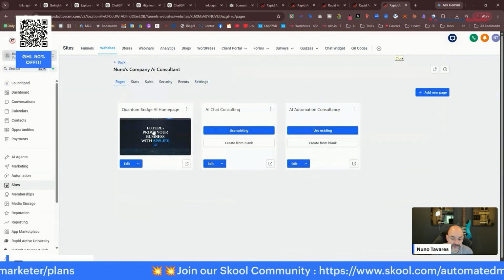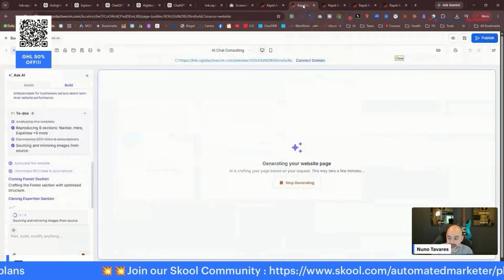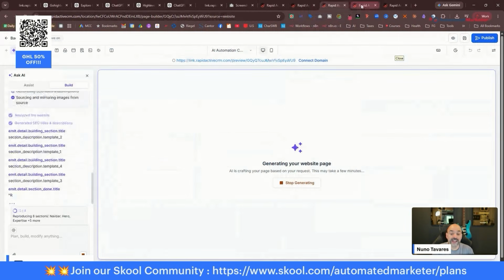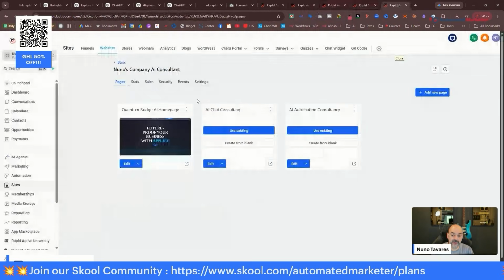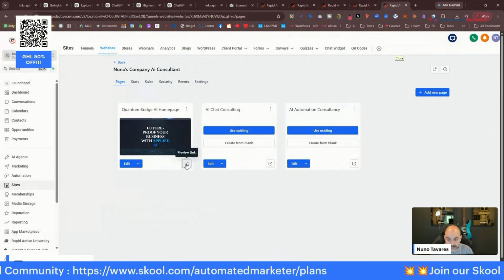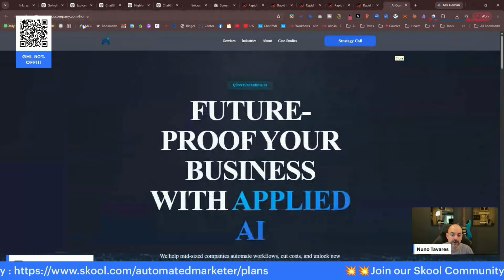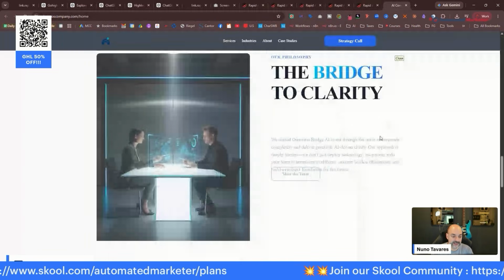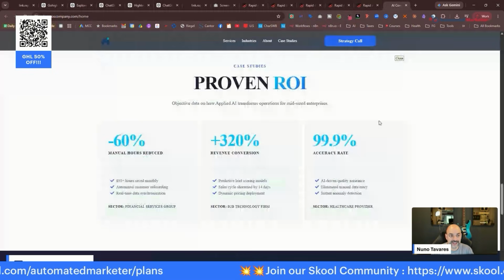So it's got the front page. Man, that looks sexy. Look at that thing. Let's see how the other pages are cracking in. So we literally just added another subdomain, and this domain is live. So if I come in here and let's go to the landing page, the preview link, boom, boom, boom. Nuno's AI company is live. Live, folks. This is live.